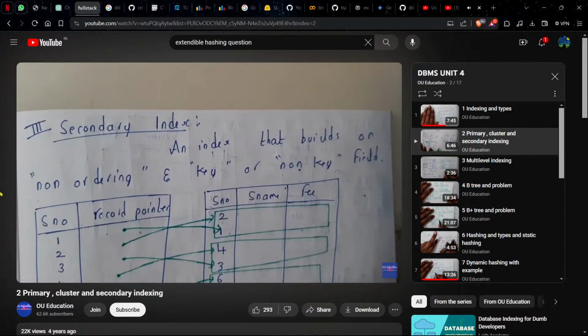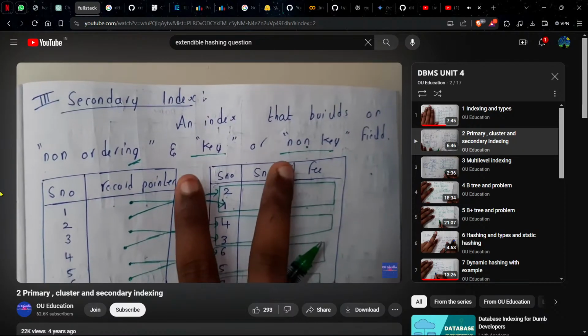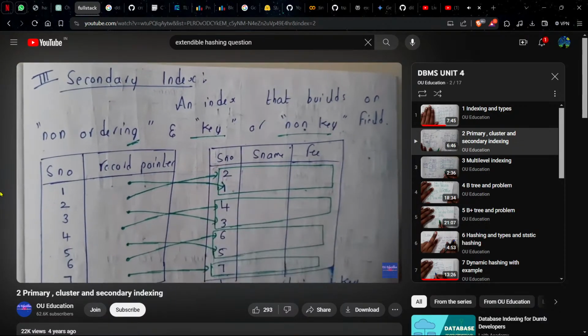So secondary index has its own rules, but it is a bit modified compared to both primary and cluster index. In primary and cluster we are using ordering, right? So here it is non-ordering and it can be key or non-key. So there are two cases in this. One can be key and the other cannot be a key field. So here I assume that it has a key field.